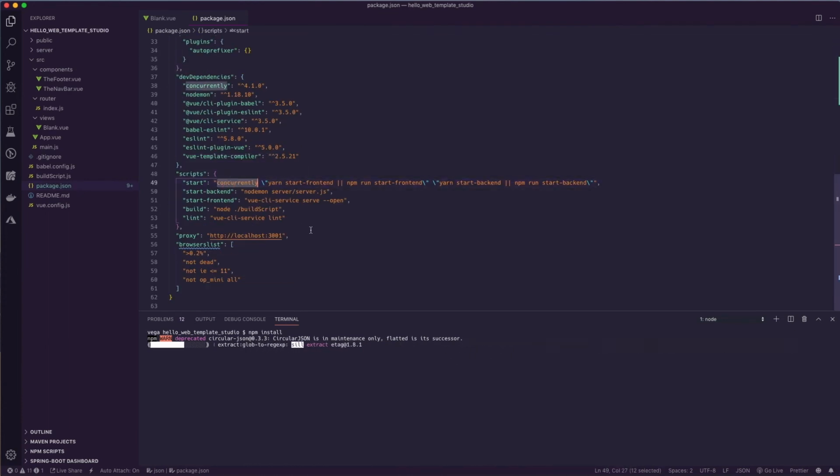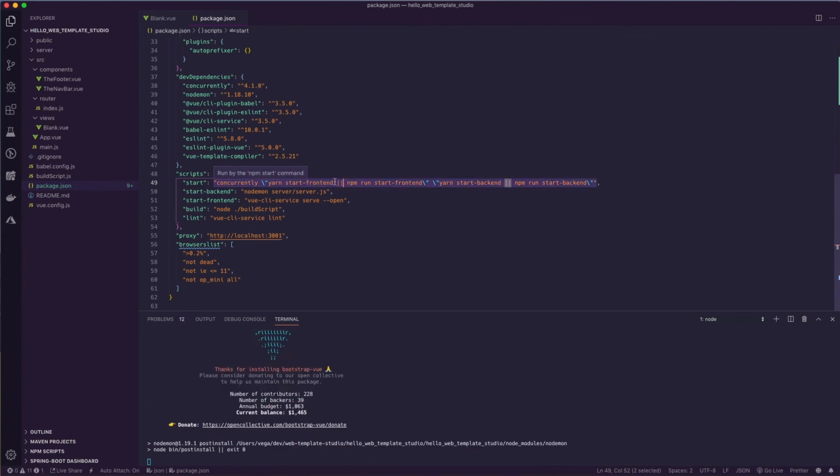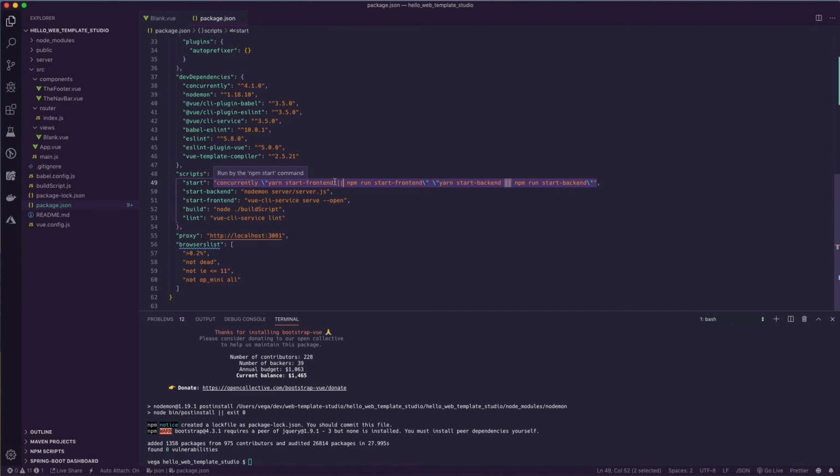Okay, so it's using concurrently. So that is a package to basically run these in parallel. If you were just on Mac, you wouldn't actually need this because you can run these in parallel. Not Mac, Linux. But if you're on Windows, you can't easily run two of these in parallel. So that's probably why they're using this. So it's going to yarn start front end, start back end. Okay, so it's starting the front end and the back end.